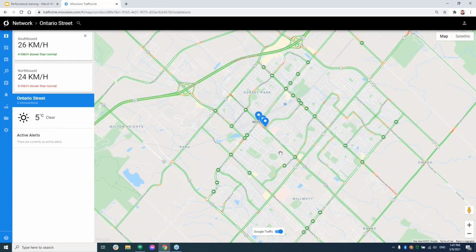Miovision is happy to help configure them. If you send us a list, I want all these intersections and corridors, we'd be happy to help you set it up because we're just as interested in the data as you. But once you have that, you can really get into those tools a lot more.